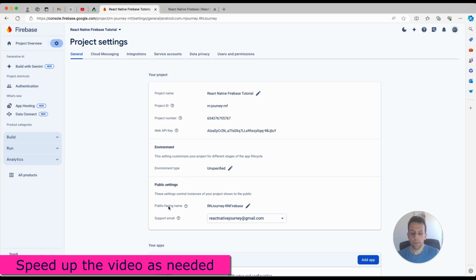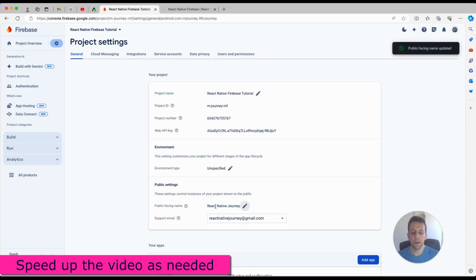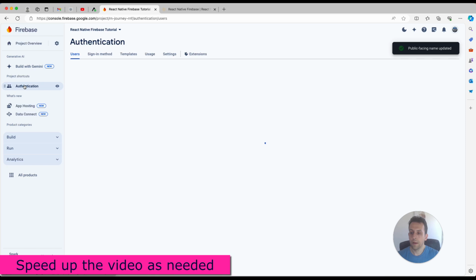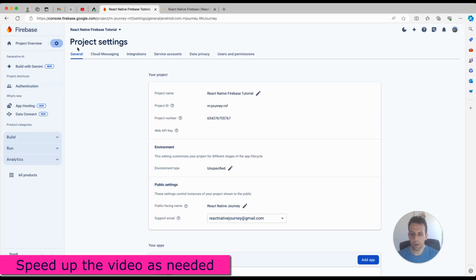The public facing name is the app name that will show up in your template. So over here you can go and change it to your app name. So React Native Journey, for example, is my application name. I save it here, and then in the templates that I have, instead of app name, that is what's going to show up. So again, it's going to be project settings, the public facing name. So this is what's going to replace your app name.